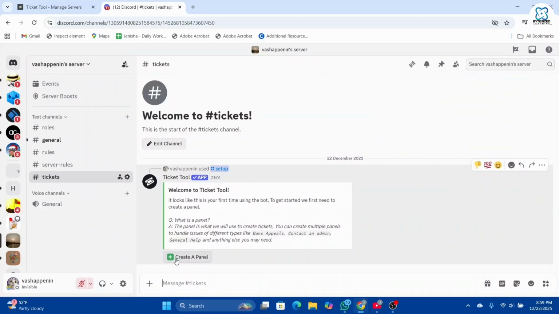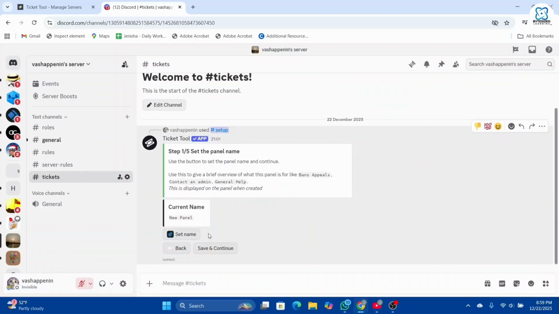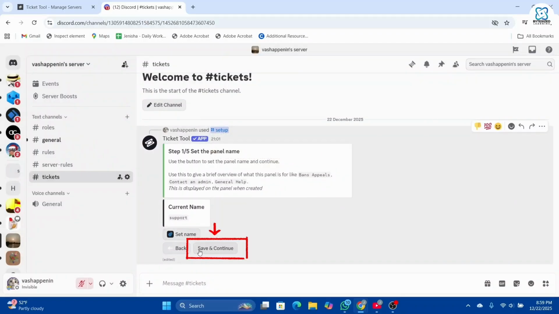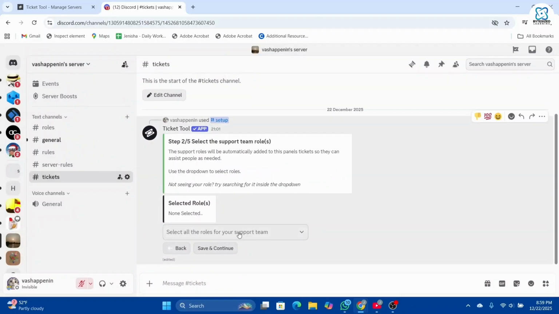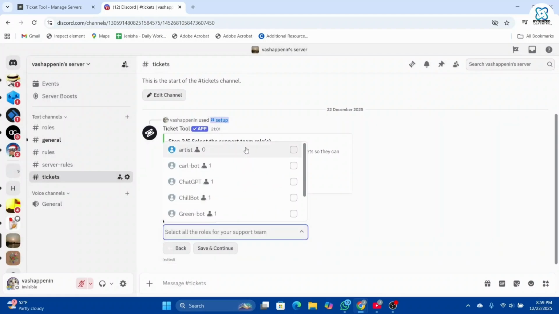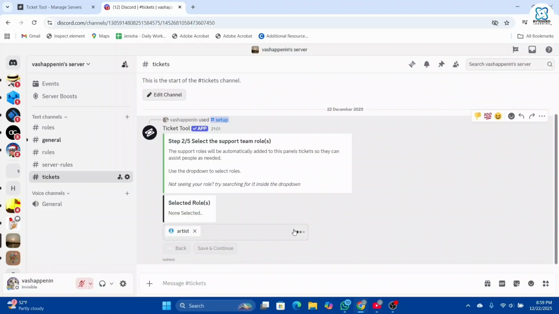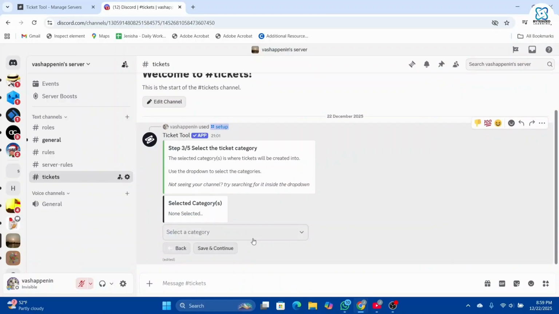So we're just gonna create up a panel. You can select that option right there, and you can set up a name. So I'm just gonna type in support and click on submit. After that is done, you can save and continue. And you can select up the roles, what roles you would like to do. I'm gonna select artist and save and continue. And after that is done, you can save and continue.